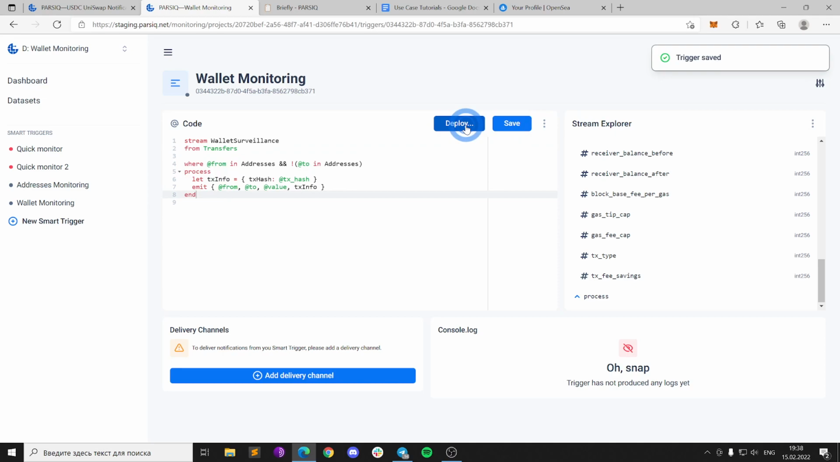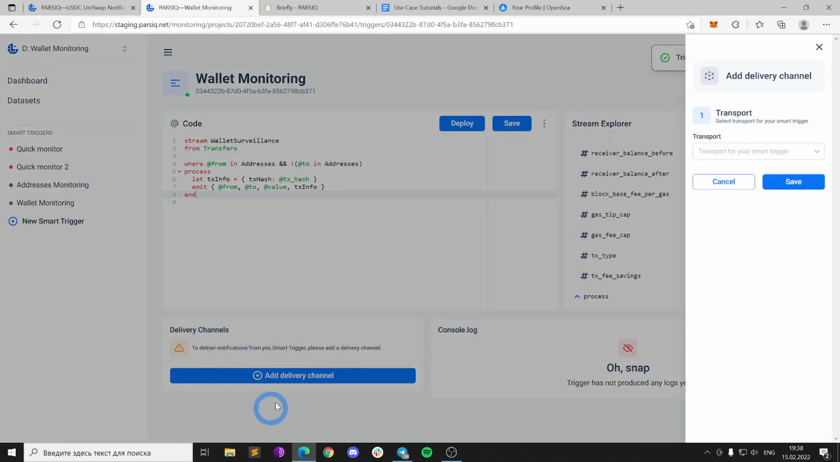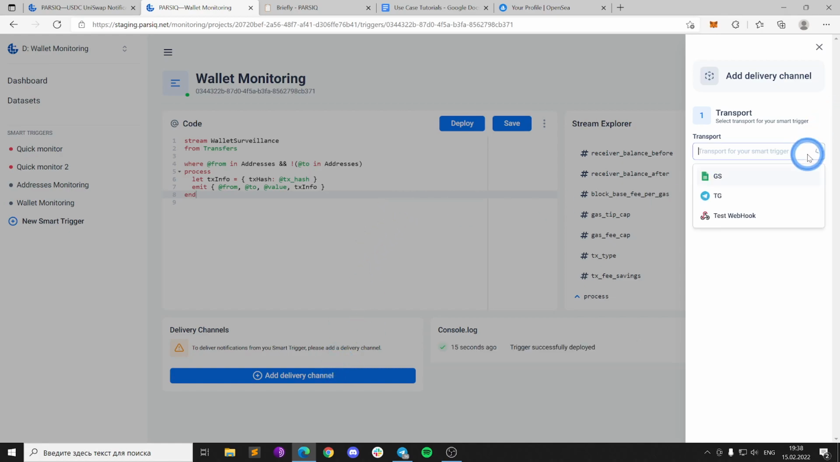Amazing. Now let me deploy this trigger. Let me add a delivery channel here because first you set up transports as the way for PARSIQ to deliver the data to you, but for each particular trigger this delivery channel might be different. So for this trigger I want to get data in my Telegram that I just set up.